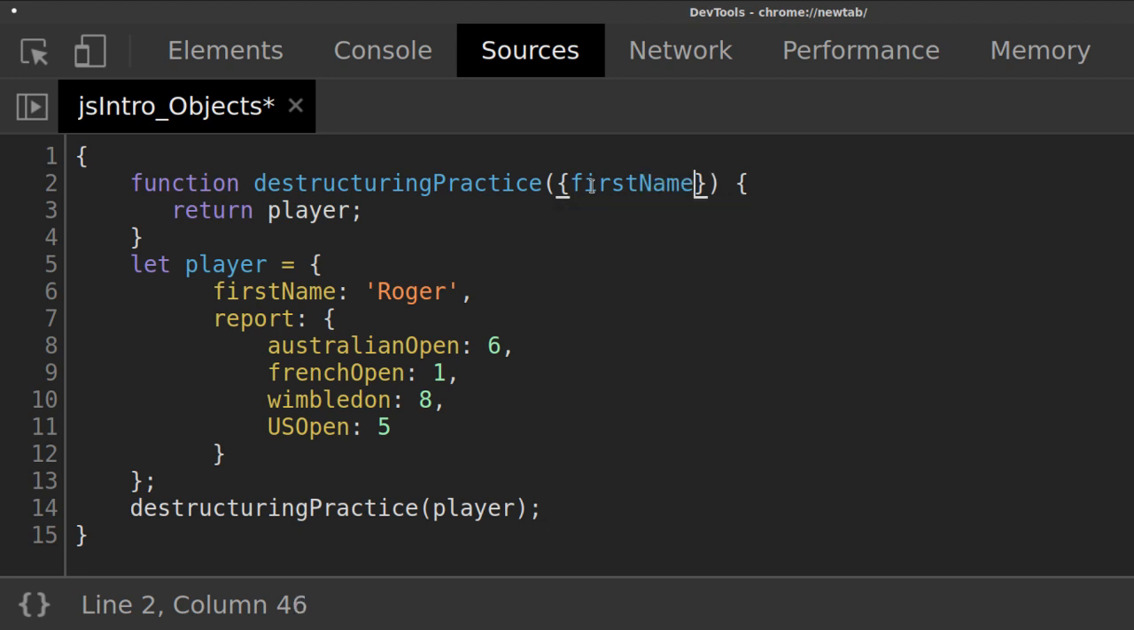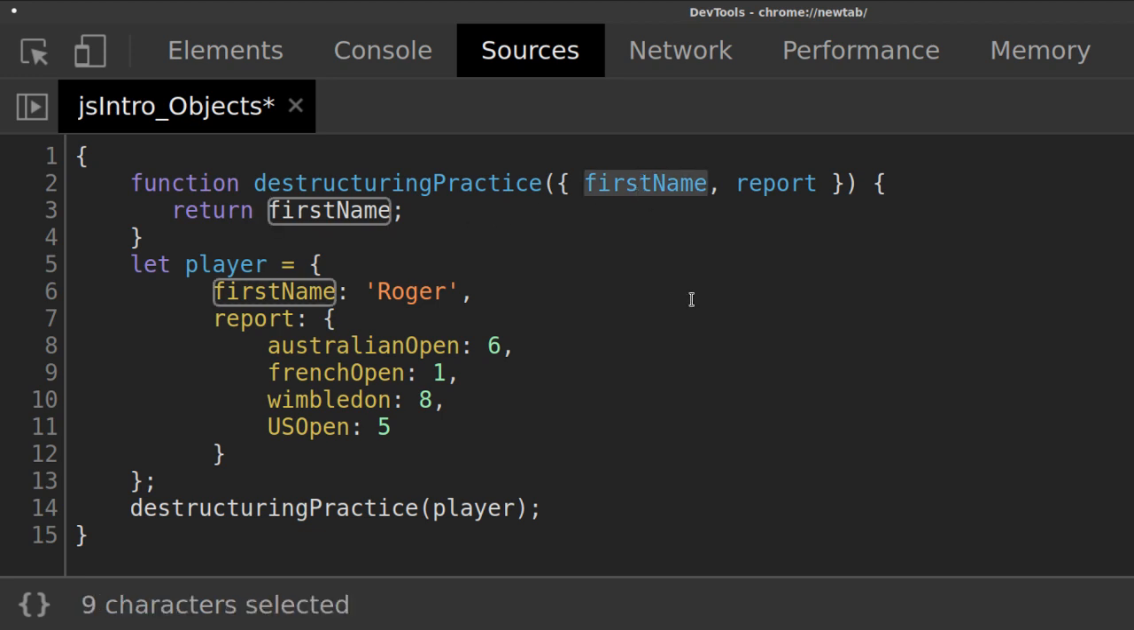Yeah, first name is one of them, and report. Cool. So then, if I've destructured an object, it means I don't have to do player.firstname and stuff like that anymore. I can instead just write first name. This was especially useful in React when we were dealing with state. It stopped us writing this.state all the time or this.props all the time in class-based components. So it's just setting up a shorthand to access the value inside of that object property.